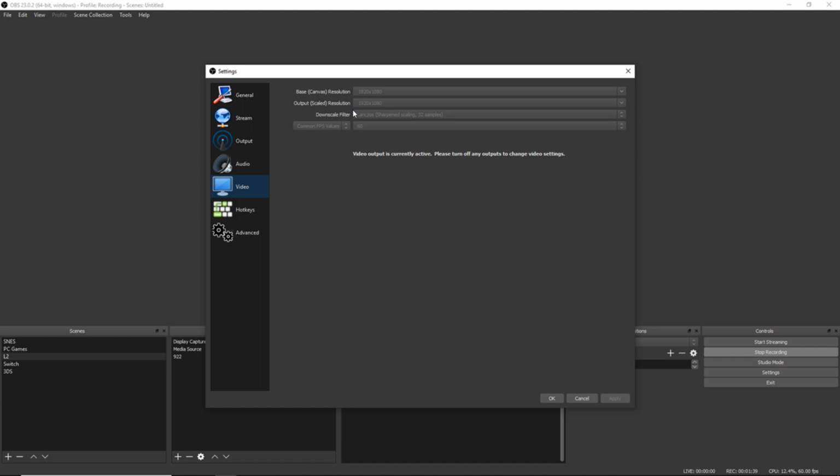So the downscale filter and the FPS, basically the higher the better for the downscale filter, but it may give you a little bit more of a performance hit, so you may need to tweak that. And then the FPS, you could really just select whatever you want on that. Now let's go ahead and move on to the streaming computer.